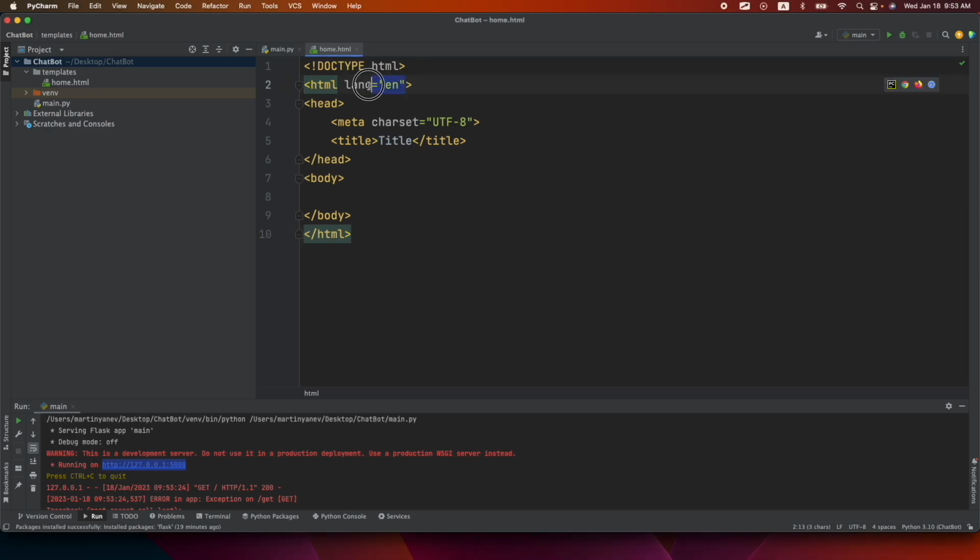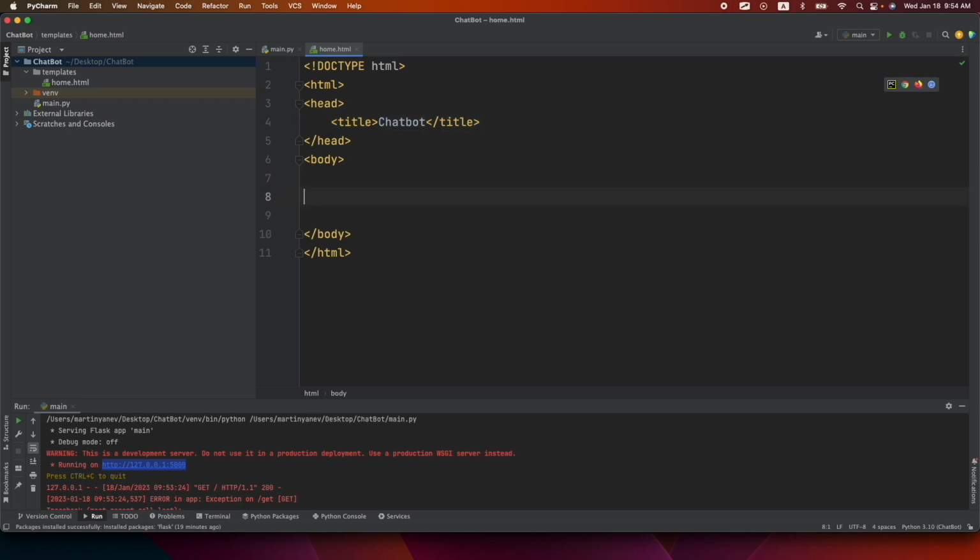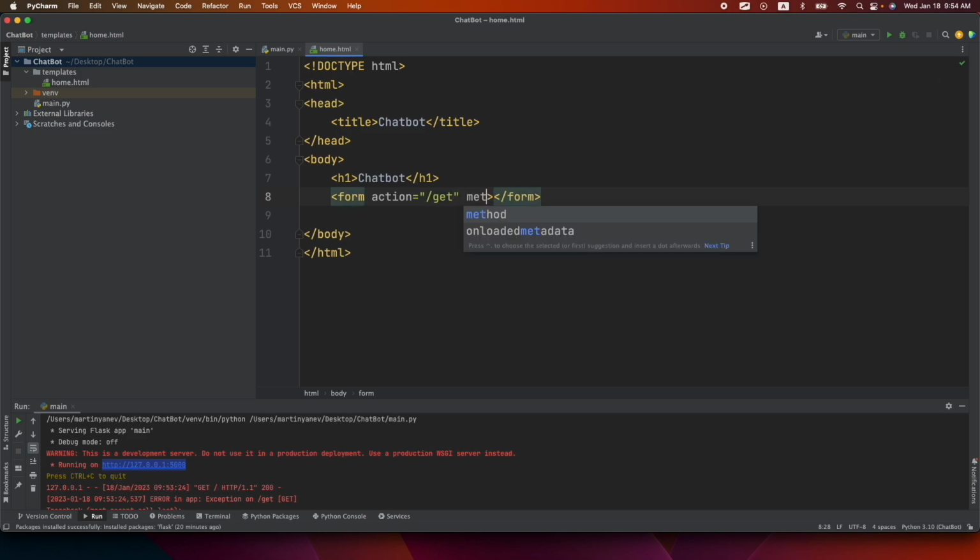So here let's remove this tag, and then under the head I will add a title. Our title will be chatbot. After that let's start writing the body. Let's write here h1 and press tab, chatbot, and this will be displayed on the top of our page, and then we'll create a form. In the form, on the action let's do get, and then method will be equal to get as well.